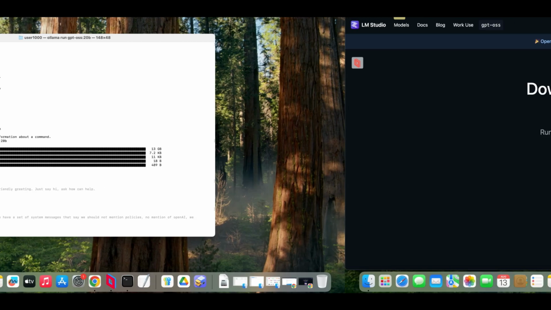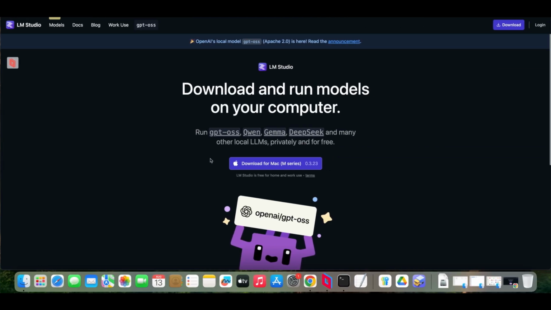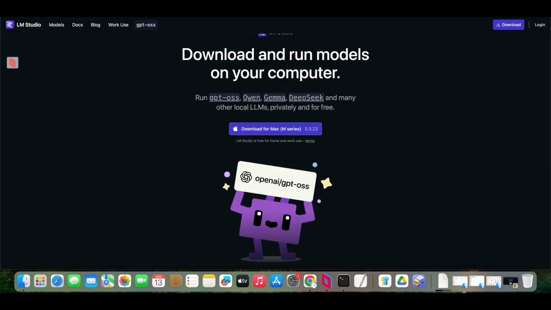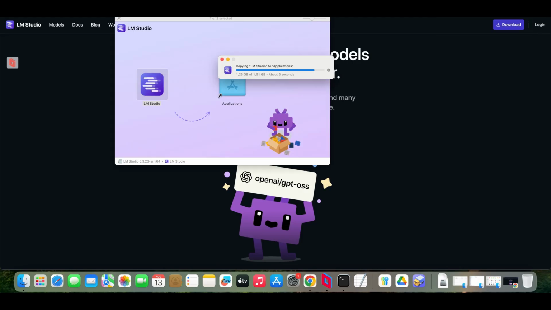That's a nice touch. Method 2, UI approach. Alright, method 2 is for those of you who want something that looks and feels more like ChatGPT. We're going to use LM Studio for this. Again, links in the description. Download it and install it the same way, drag and drop into applications on Mac.